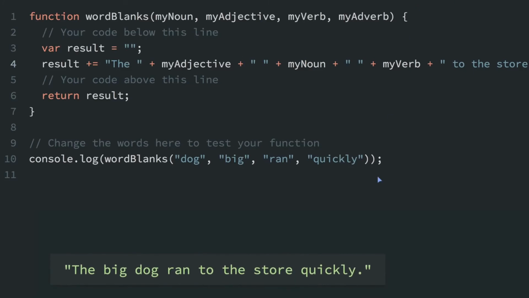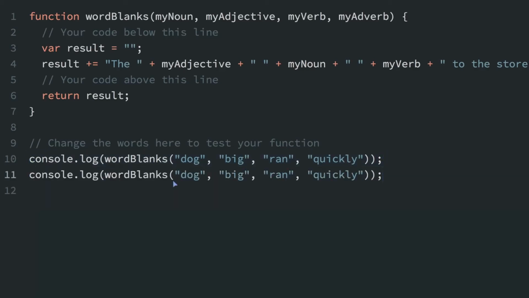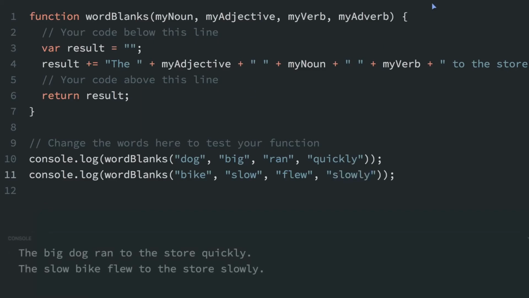So one cool thing is we can actually pass in some different words. So like, for instance, if I copy this, I'm going to paste it. Instead of dog, I will put for the noun bike, and then adjective, I'll put slow. And then for the verb, I'll put flew, and the adverb, I'll put slowly. And now, if we look in the console, we have two sentences. The big dog ran to the store quickly. The slow bike flew to the store slowly.